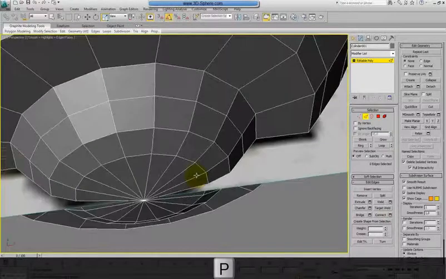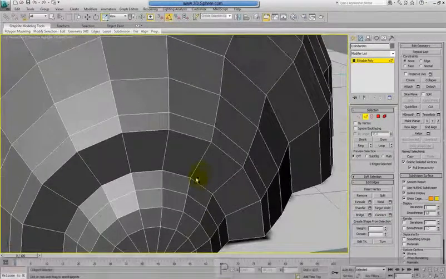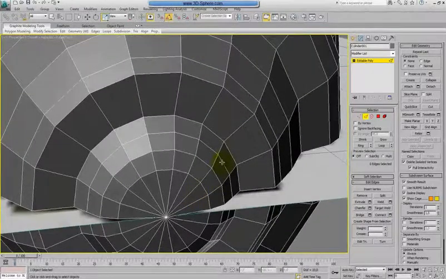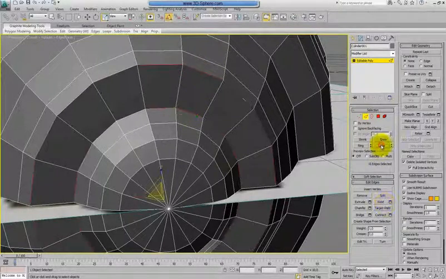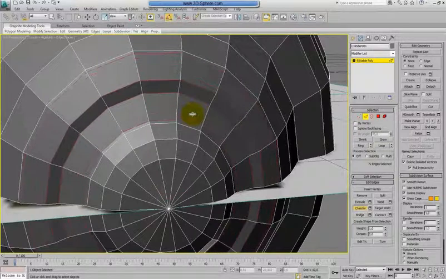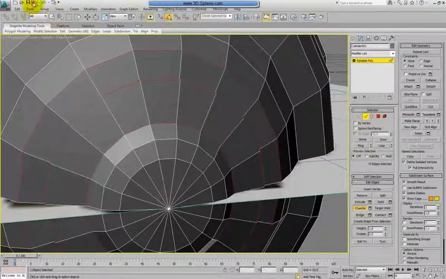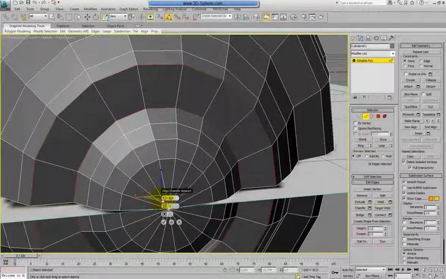Now let's go to perspective, and I need to chamfer some edges here. So I will select this edge and this edge, loop them, and use the chamfer tool. So remember, you should never have hard edges on your model. Always chamfer them.